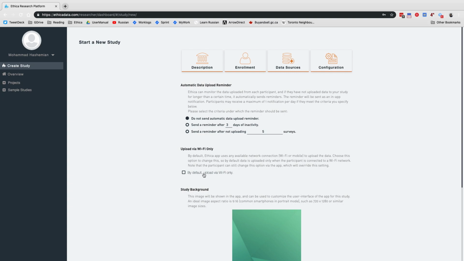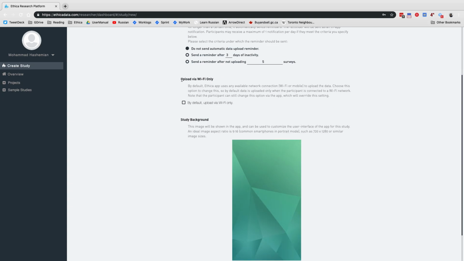So here we just say don't upload anything. The other one is the upload via Wi-Fi only option. By default, the app uses any network connection that it finds, whether it's data plan or Wi-Fi. But depending on the data sources that you have selected, it can be very expensive, especially if they are paying for their data. So you can choose this to say default to upload via Wi-Fi only. Of course, participants can override this and change it for themselves. But if you choose this, when they join the study, the data will by default be uploaded only via Wi-Fi.